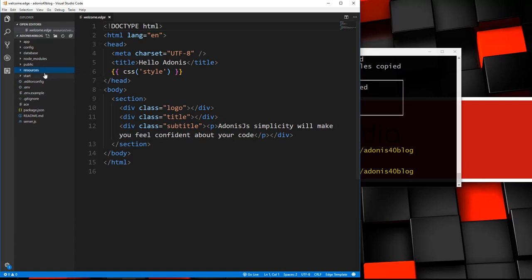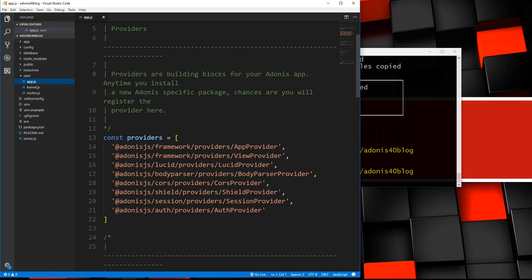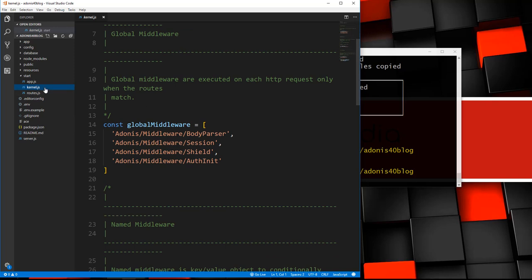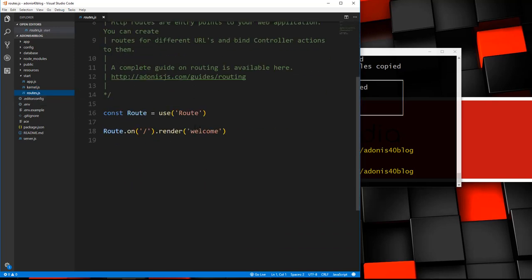There's a lot of similarities to Laravel, actually. Now we also have a start folder. This is where we have our app.js file, which is where we load any providers that we're using. Later on, we're going to use a validator provider for form validation, and we're going to add that to this file. Kernel.js is where all the middleware is registered, and then we have our routes.js file, which we're going to use quite a bit. This is where we create all of our routes.